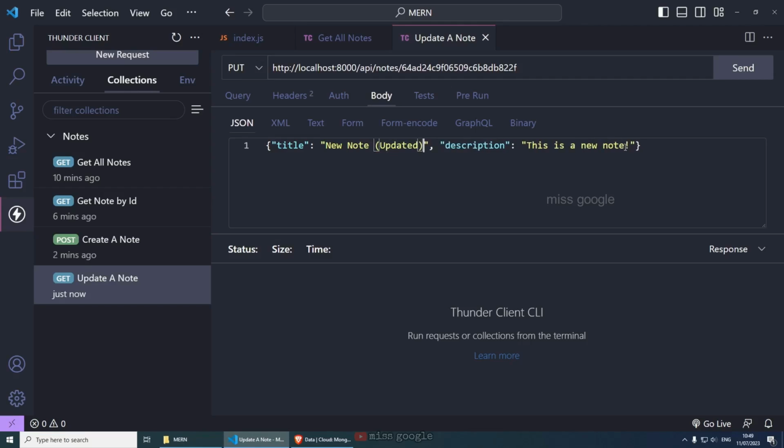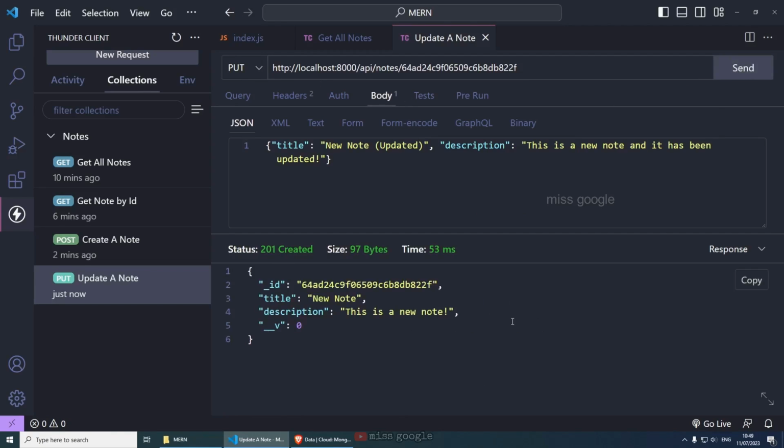And then this is a new node, and it has been updated. Save this. And now if I do send, make sure that this is put, send it, and you will see that we're getting new node. This is a new node.